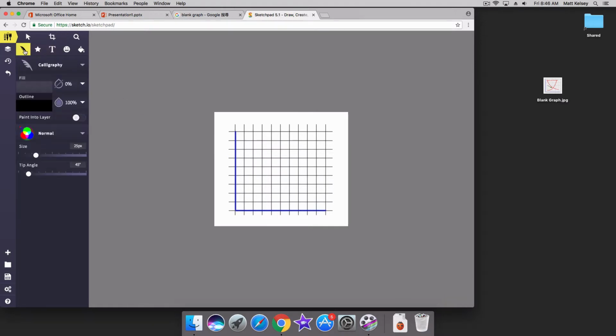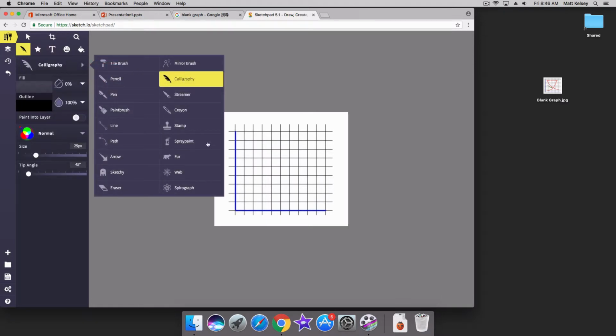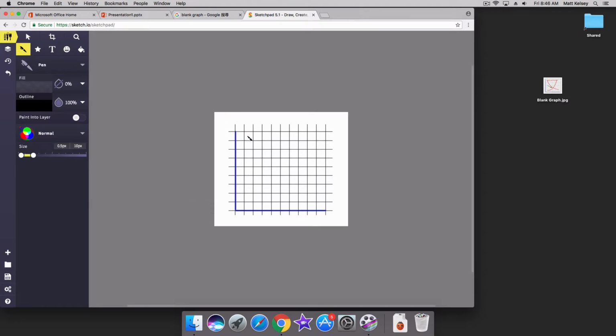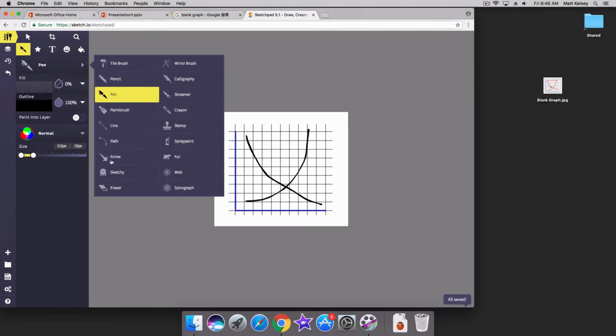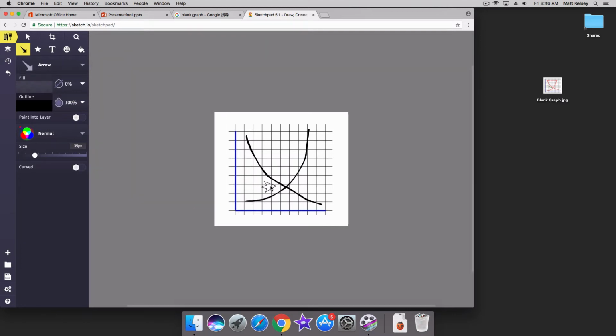And now when I click on this pen, I have a choice of tools. You'll probably want them drawing with the pen. Okay. And then if we want to be a little more precise, we've got a line tool. There's path if you want to do curves. There's also an arrow. Let's see there. Let's stamp that right there.